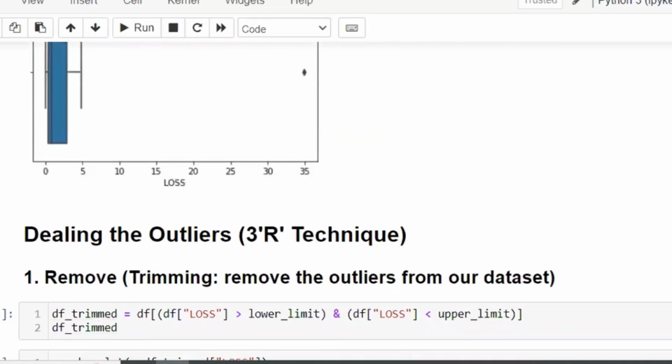Now, how are we going to treat this one? Identification is different. Now we are going to treat it. Whether outliers are available or not, you have checked. Now, how are we going to treat that outlier? After checking, what are you going to do next? For dealing with the outliers, we have the 3R technique.